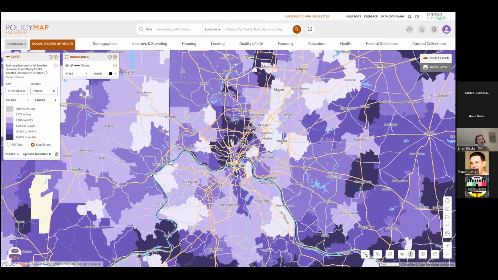This year it's happening in late January because of the federal shutdown. But basically, once the sources update their data, we usually try to have those updates reflected in PolicyMap within roughly a month of when the data source releases it. It is a rolling set of updates throughout the year, based on when the data source updates their data.